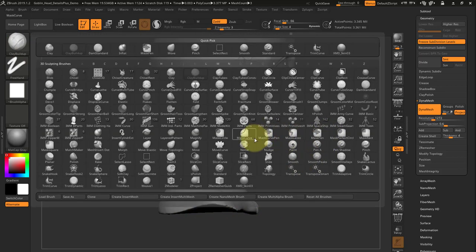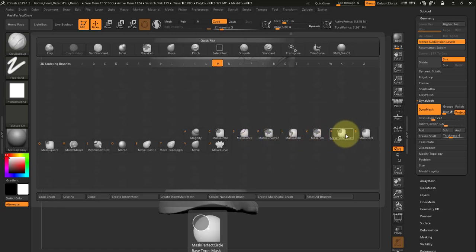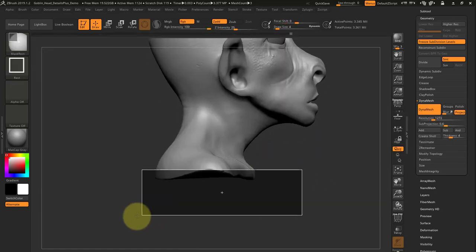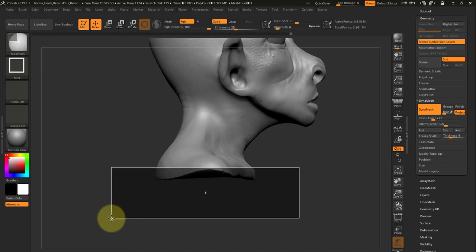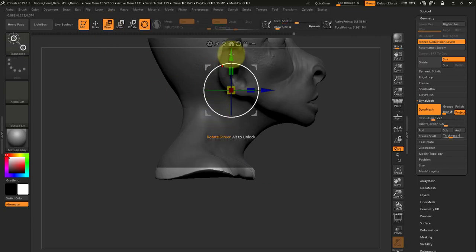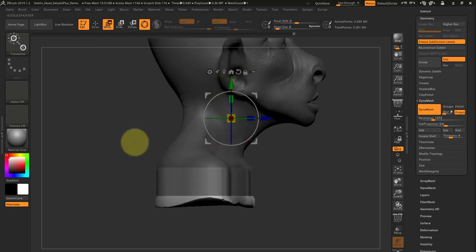With me having 3 million divisions, when I try to smooth this out, it's not going to smooth out very nicely. Even when I control drag to redraw my shapes to dynamesh it, it's going to just add more divisions here, and it's very difficult to then smooth it out. At the very beginning, you don't have that.